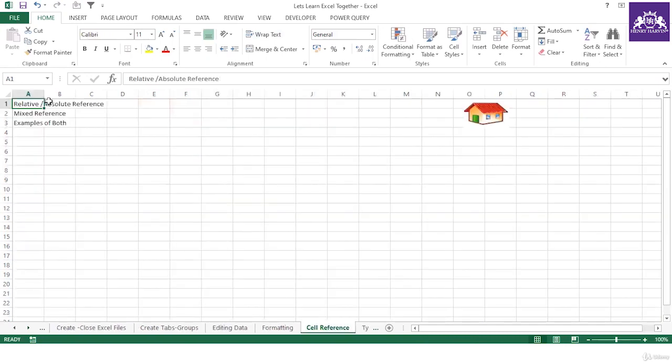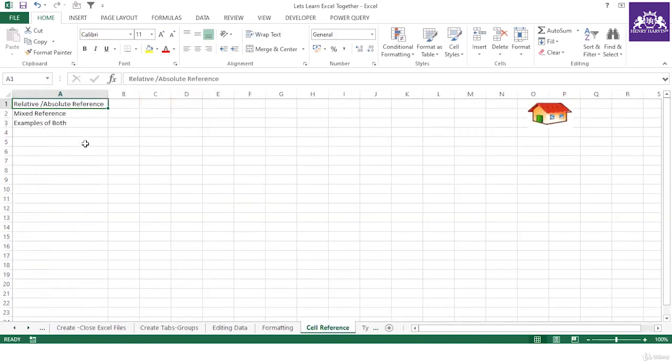Cell reference, guys. What is cell reference? This is actually a very important topic. Please pay attention because this is the most used in our Excel calculations day to day. So I want your 100% focus on this. Relative reference, absolute reference, mixed reference, examples I will give in this session now. So what is relative reference and what is absolute reference? Guys, relative reference is dynamic, let me show you the example, it will be clear. Absolute reference is a fixed reference, a constant reference.